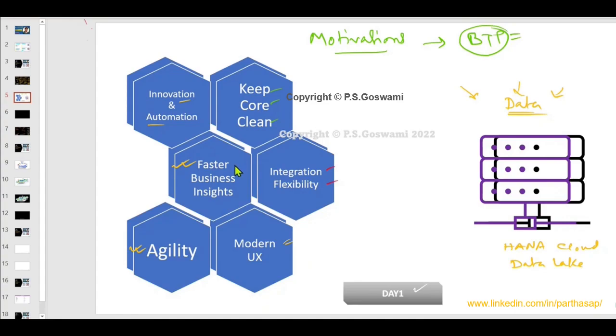So innovation and automation options, the data lake options in BTP. All those theoretical things that we have seen in our day one session, we'll be realizing in today's session.